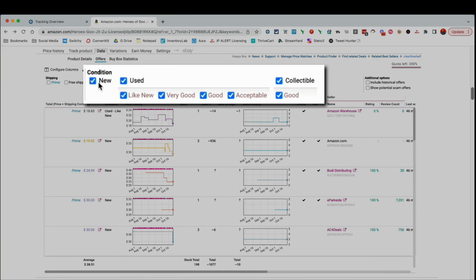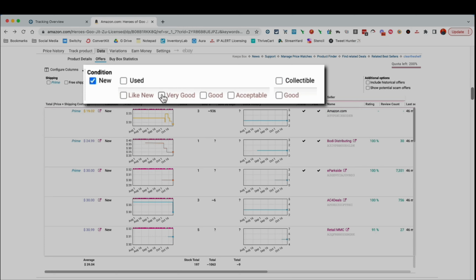And then in the condition, we can choose what we want to use here. So we can look at only new sellers. So you'll see here, there's 37 new sellers currently. We could add in used, and then we've got 38. Okay, and you can even break it down in the used condition if you want to see how many sellers had this in acceptable condition. You can add in collectible if you want to see the collectible sellers as well.